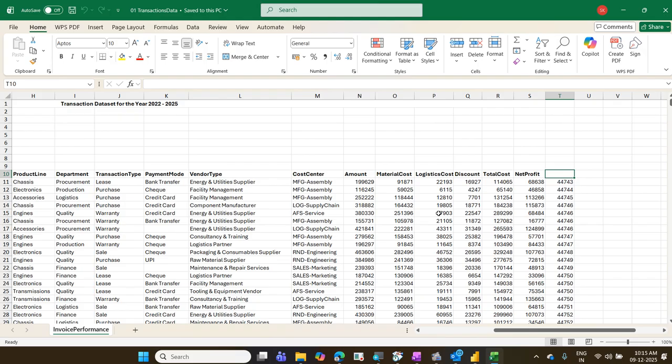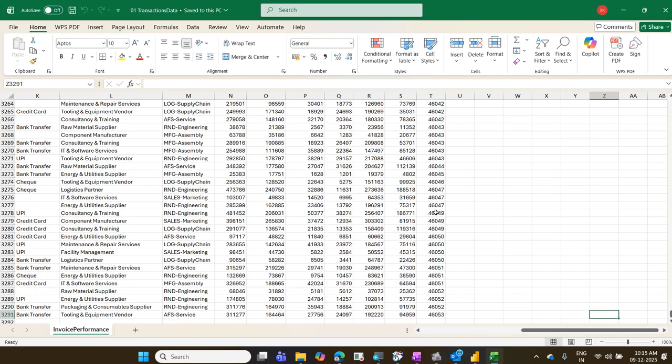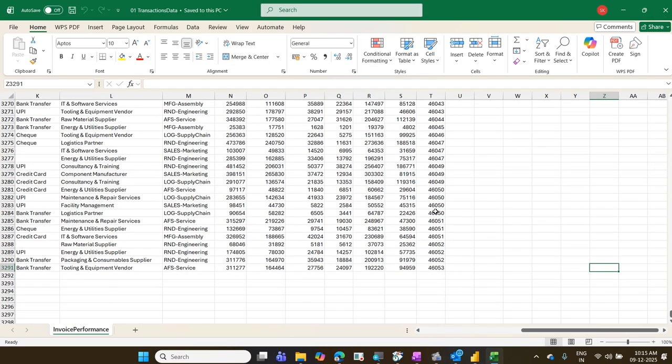Now, for example, let me go to the last row. How can I go to the last filled row? On your keyboard, we have a shortcut key, Control End. Some laptops you have to press Control Function End, which will go to the last filled row and the last filled column. So this is the last filled row on my table.